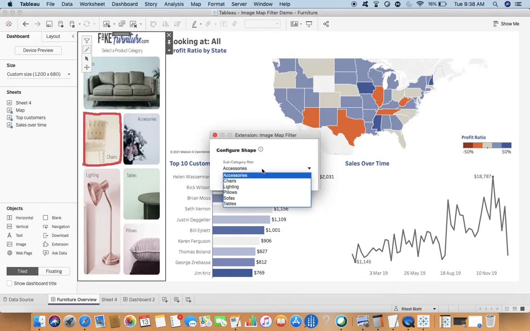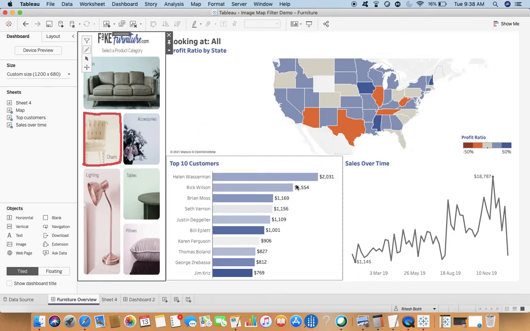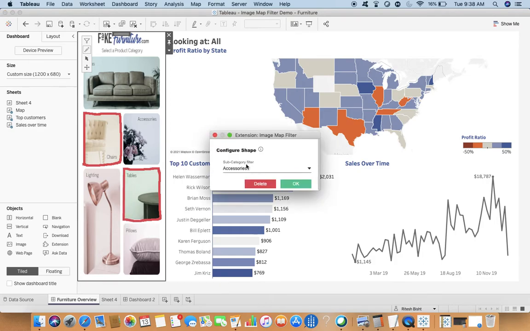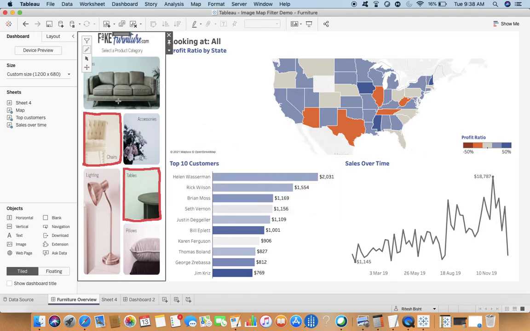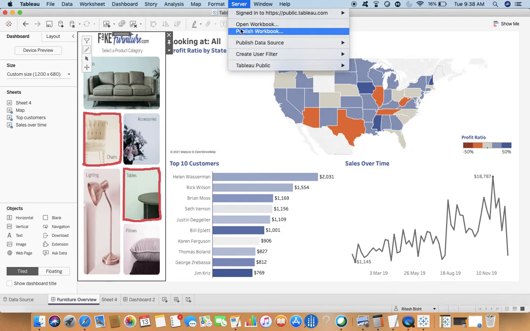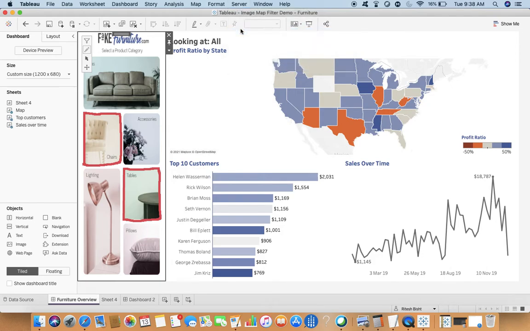Now you will have to give the particular element, chairs, right? And say okay. If I want to go with the tables, I can do it like this, and I will say table. Right. Likewise, I'll have to repeat this for sofa, accessories, lighting, tables and pillows. Right. That's it. Go and publish this workbook to your server.